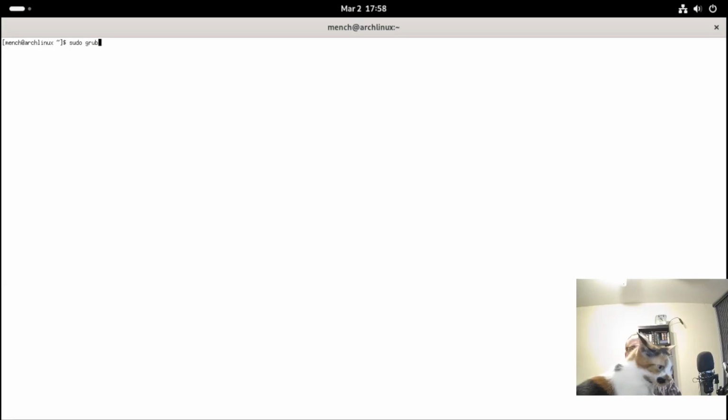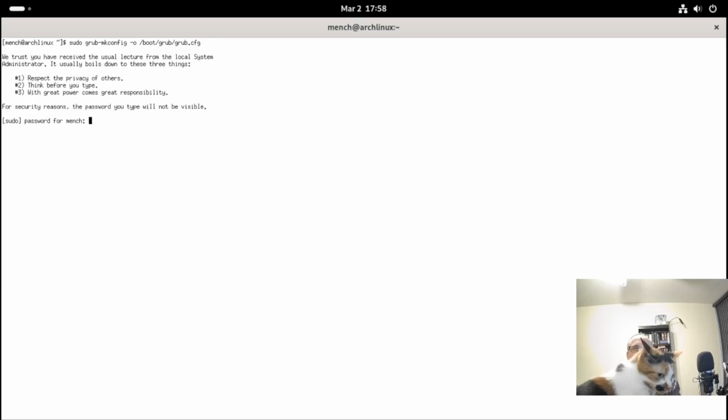So I'm going to do sudo grub-mkconfig -o /boot/grub/grub.cfg. And I'm going to put my password in.